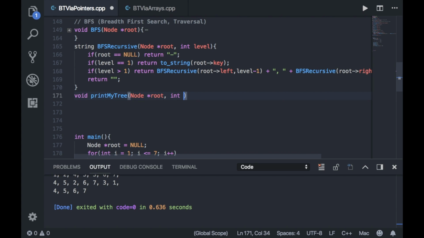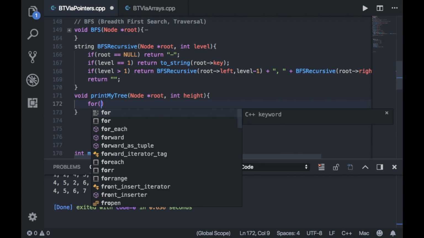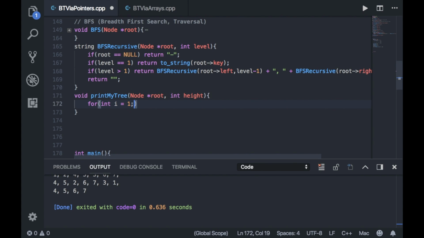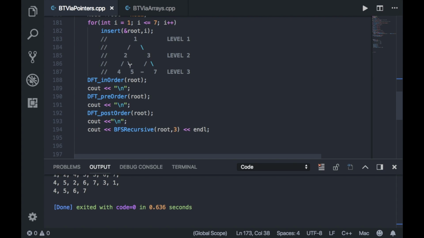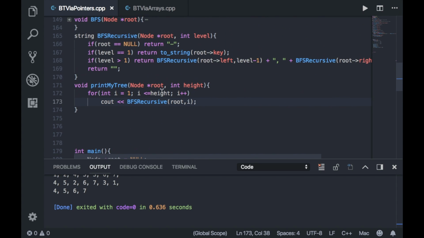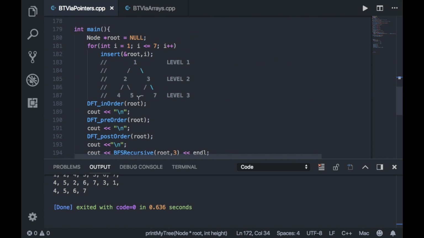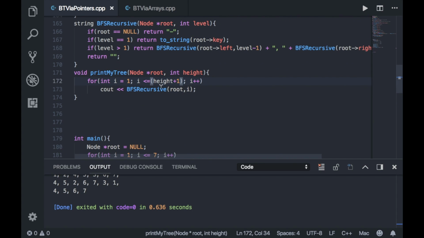We need to know prior to running this method what the height of my tree is, right? So height. So we have to go from int i from 1 till height and i++, and all we have to do is cout BFS recursive root with i level. So we go from i equals 1 till the height. So what is the height of my tree right here? It's 2, but I want i to go to 3. So let me go back here and just say height plus 1, right? Because I want level 3. So if I have a height 3, it means I have 4 levels. So I want i to go to height plus 1.